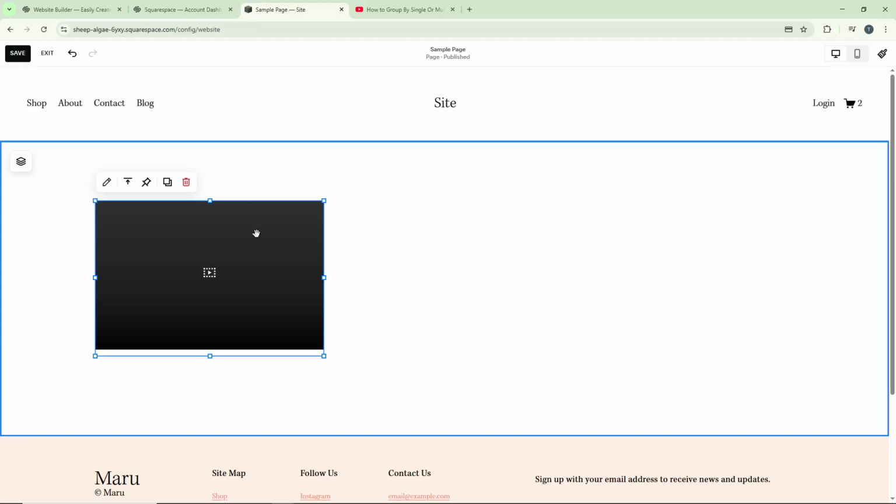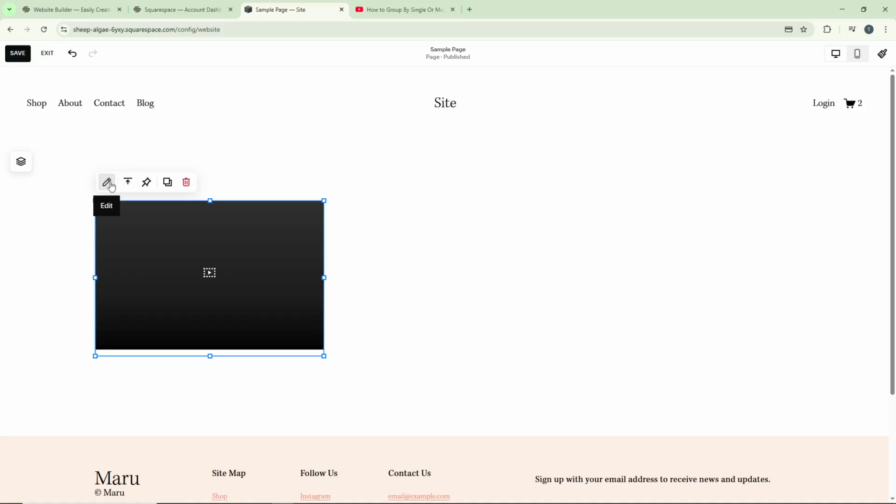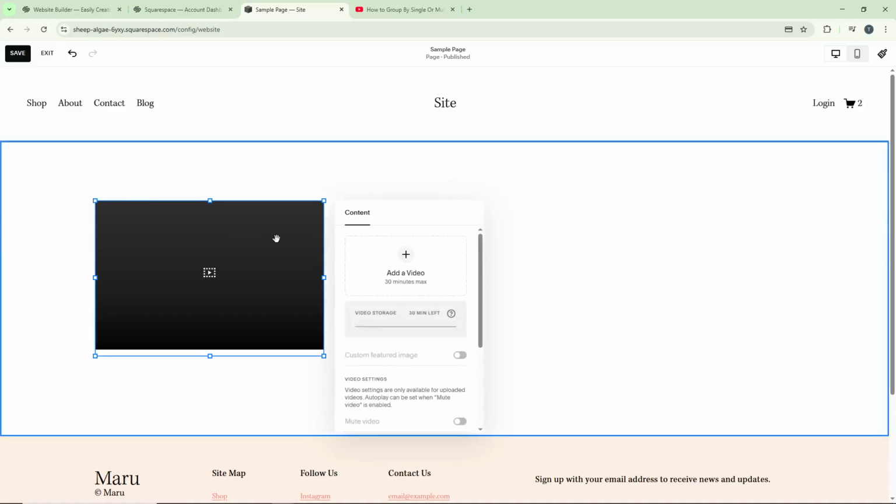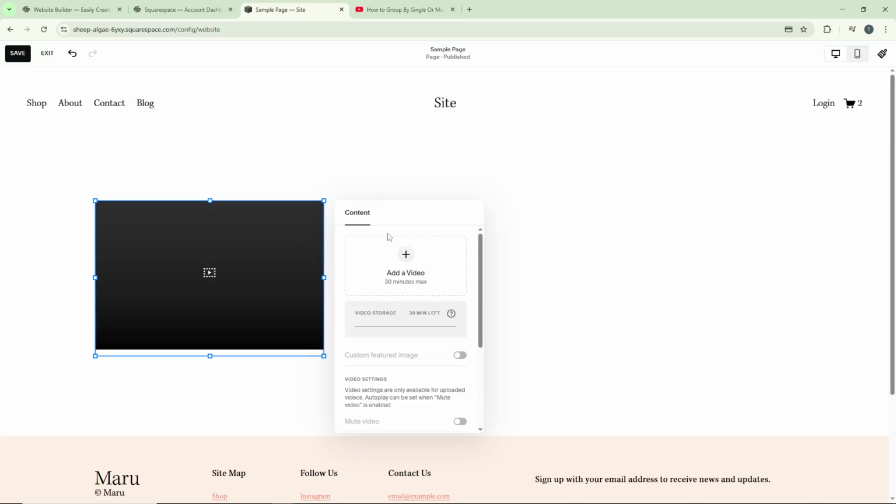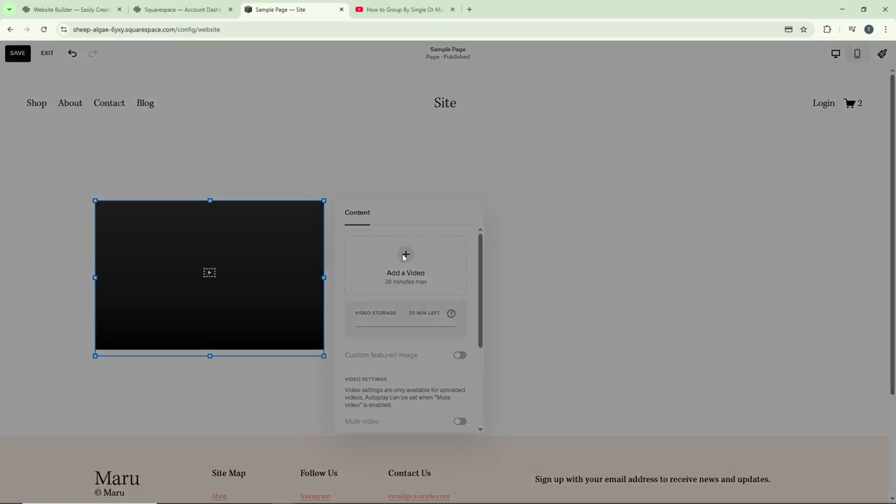Once the video block appears on your page, you'll see a small pencil icon on it. Click this icon to open the video settings. This is where you'll configure what video content you want to display. Click Add a Video. You'll be presented with several options for adding your video content.